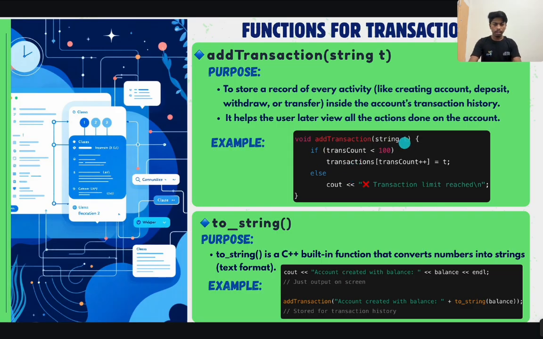So here the parameter T is a string that contains the transaction message, for example, deposited 5,000 or withdrawn 2,000. Then if trans count less than 100. So here we are checking that the transaction array is not full. Trans count keeps track of how many transactions have been stored. So if it is less than 100, we can add a new transaction.